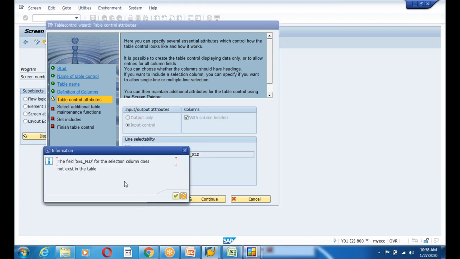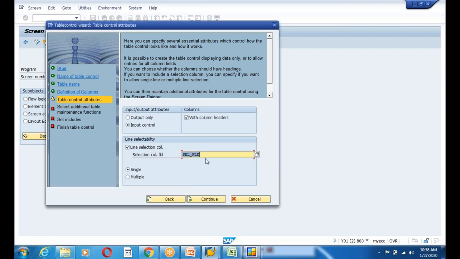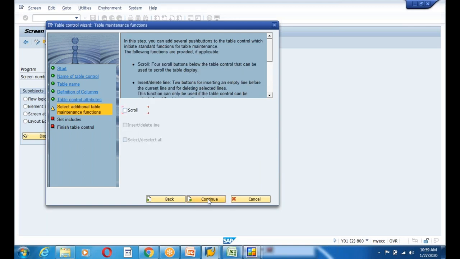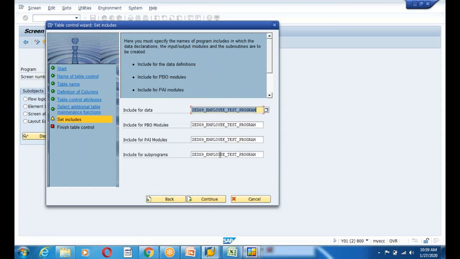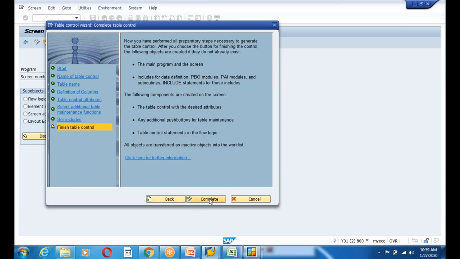The selection field, the control does not exist in the, okay. The field should be there in the table, guys. Maybe I don't select anything and just continue. Do you want to scroll? Yes, I would like scrolling of the records, and continue. It will generate some include programs, guys. Automatically the system will generate include programs, and complete.